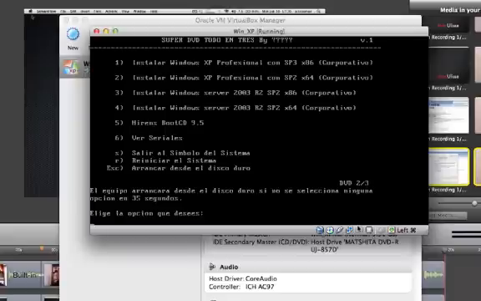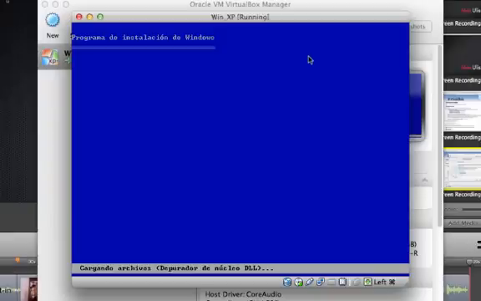So I've got different versions of Windows on this CD. I'm going to install an x86 version of Windows XP, which means a 32-bit version, which is the most commonly used version. So I press 1. VirtualBox is loading all the files to install Windows on your virtual hard disk drive.